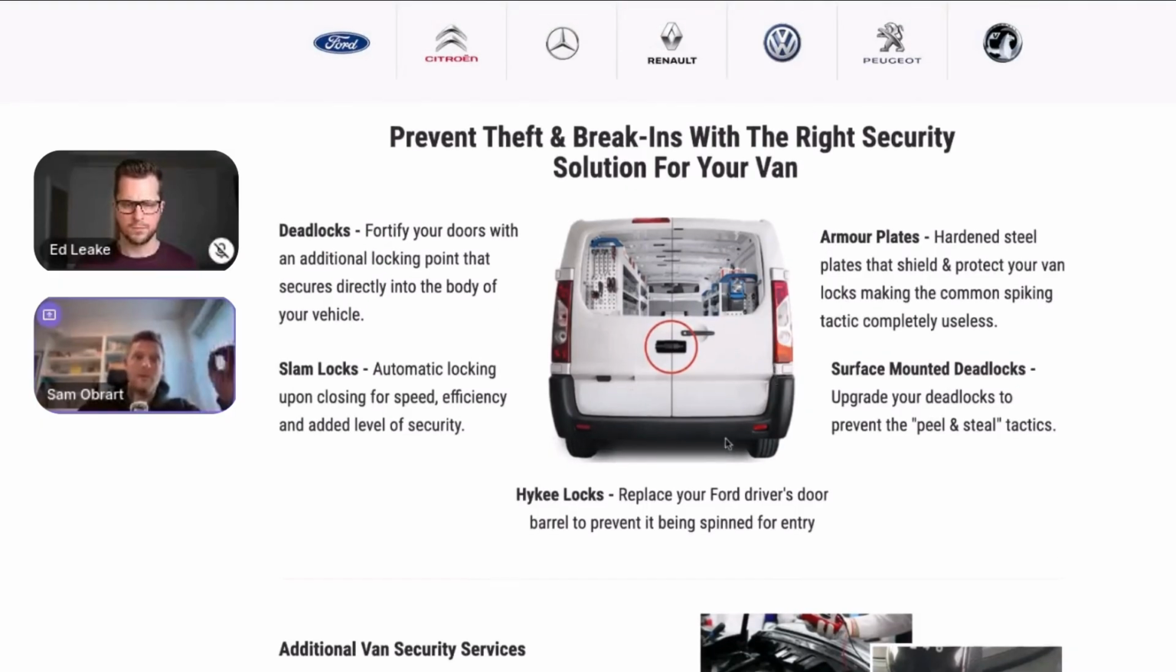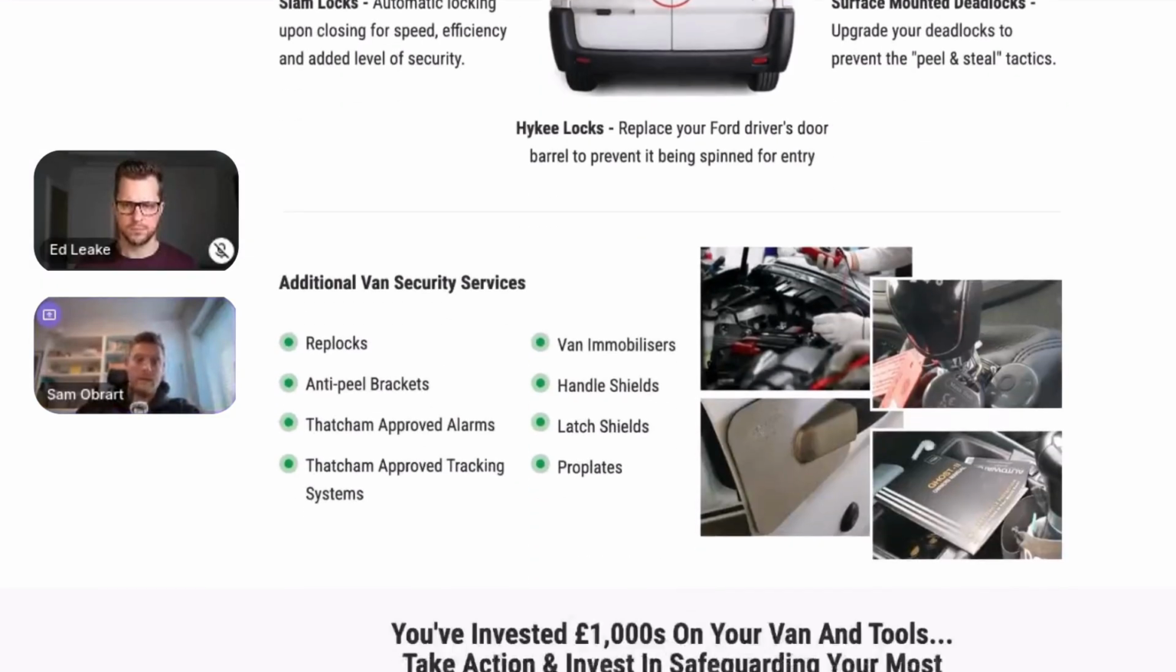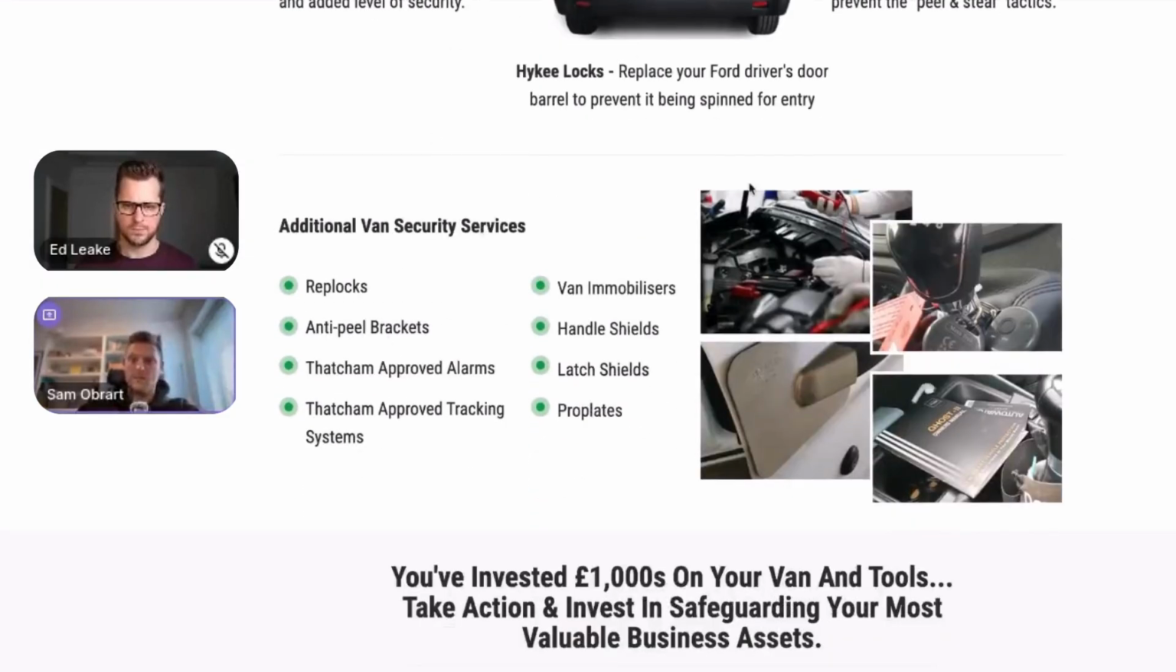So I want to make sure that this is covered pretty early on in our design. And right above that, we've just shown the key van manufacturers that they typically work with. And these are all the main ones here in the UK. And then you've got additional services as well. So I'd say this is more like a conventional services section.